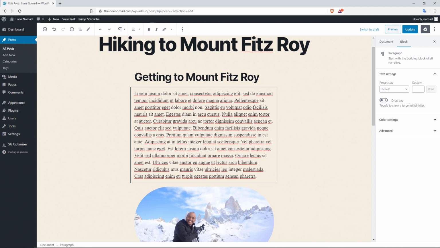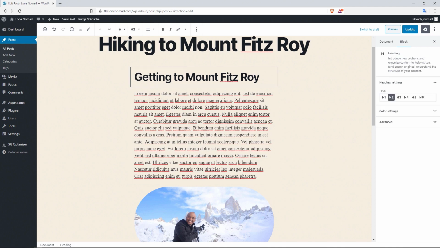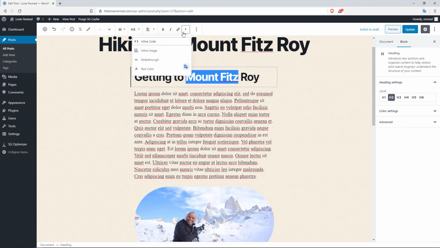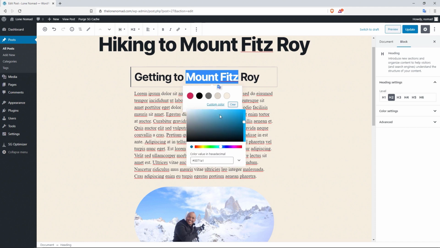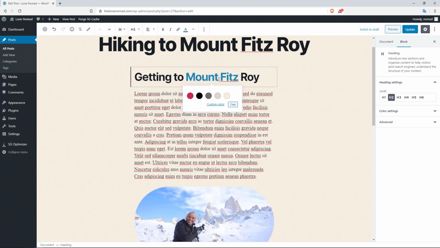So let's say, for example, I wanted to change the color for Mount Fritz specifically. I would first of all select it, go in here, click on text color, and now I can choose any of these colors, or even click on custom color, which will bring out this block, and then choose a particular variant. And yeah, I'm just going to go with this one. And let me click outside. And there you go. So now it now has this particular color. That's how that one works.